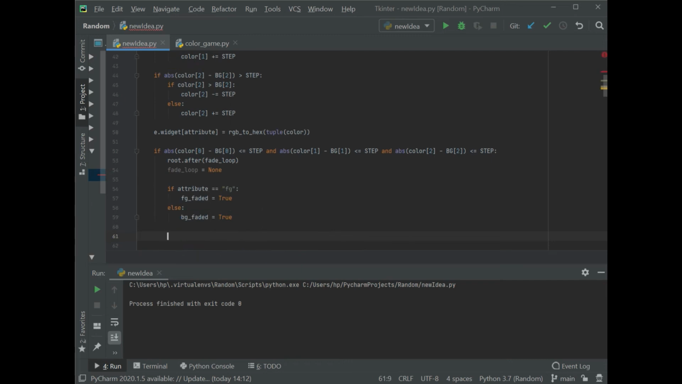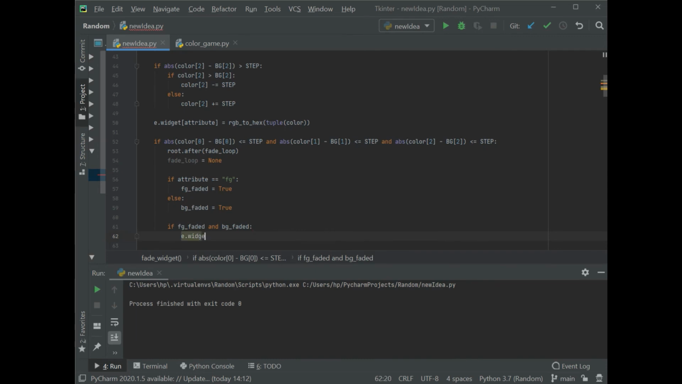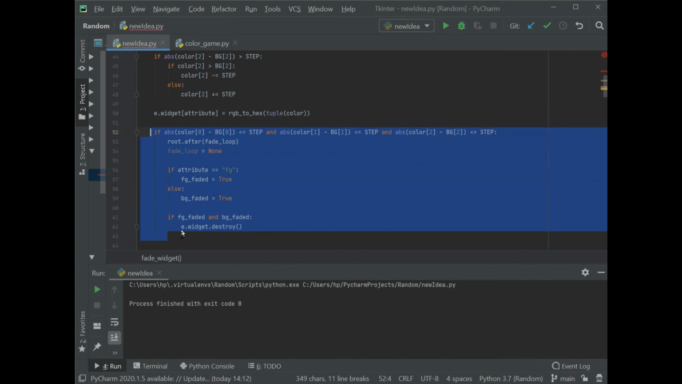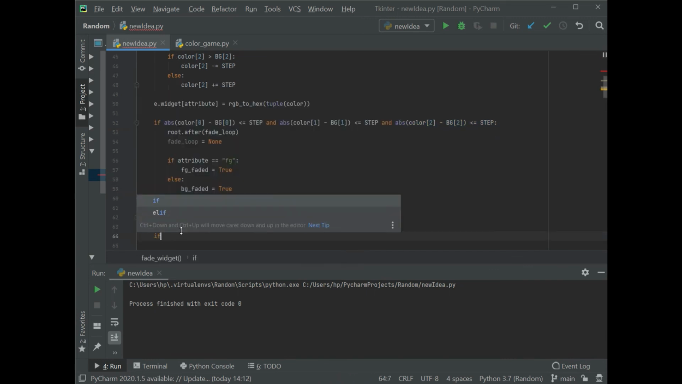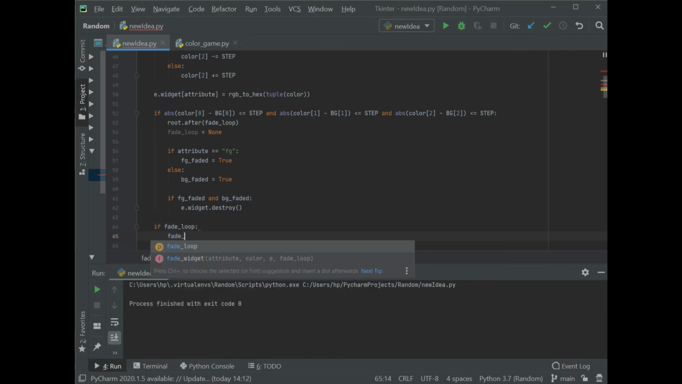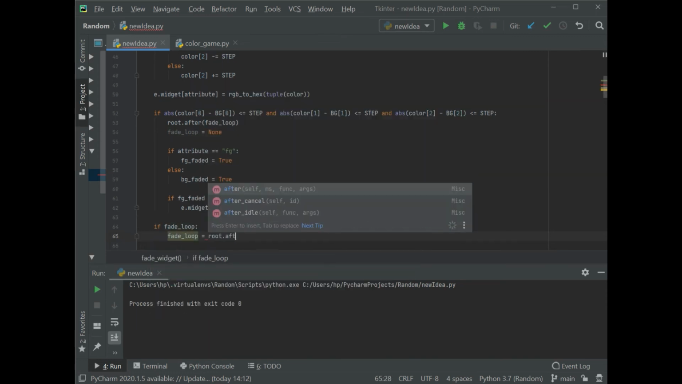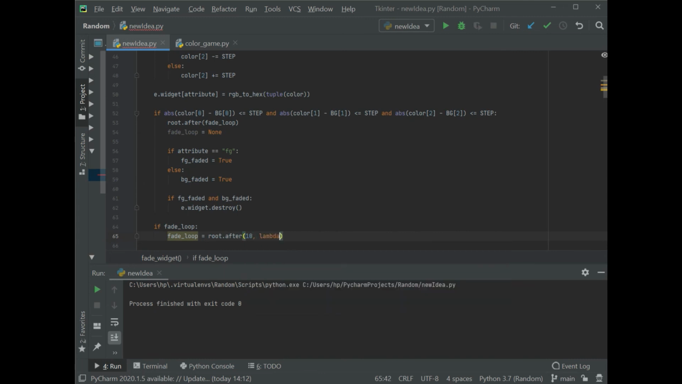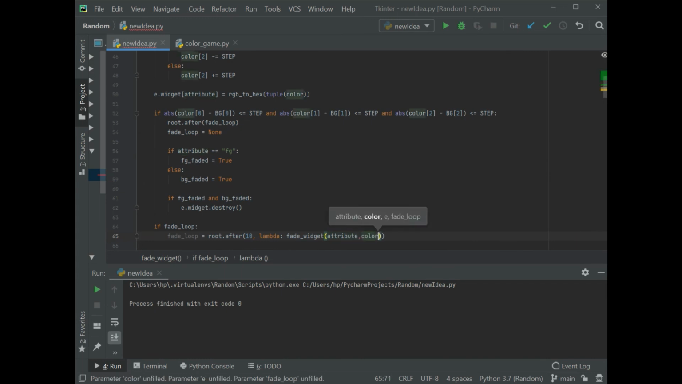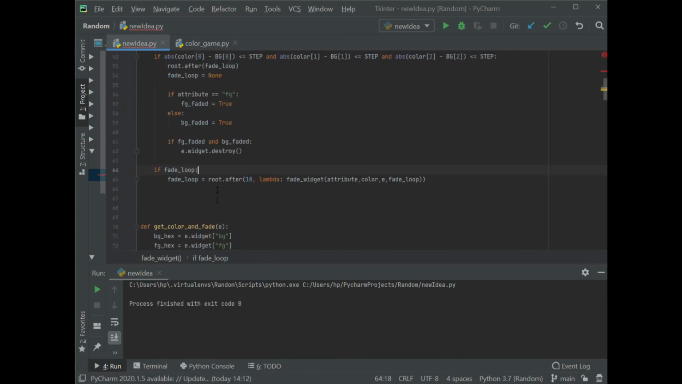Now here we will check if both the foreground and background are faded, then we will destroy the widget. So if foreground faded and background faded, if both are true, then just destroy the widget, e.widget.destroy. But if all these conditions are not satisfied, then we need to keep on running the loop. So if fade loop is true, then we will rerun the loop. It will be root.after 10 and we will provide the lambda function fade widget, which will take the attribute and color, e and fade loop. So our fade widget function is done.